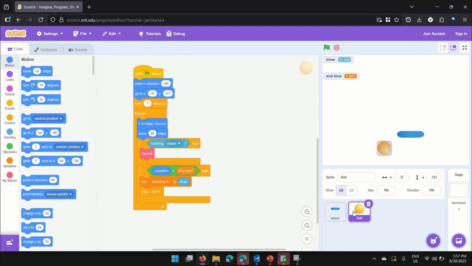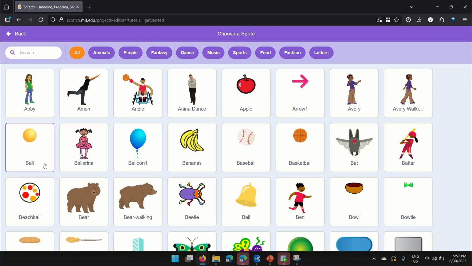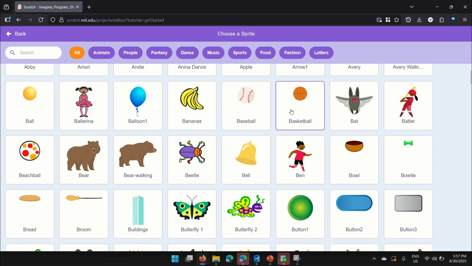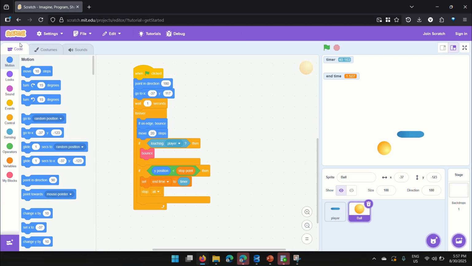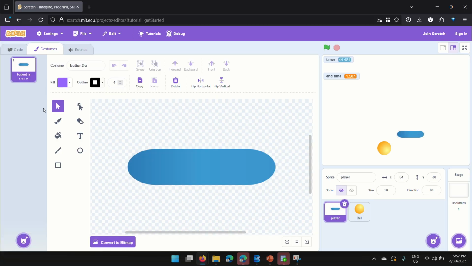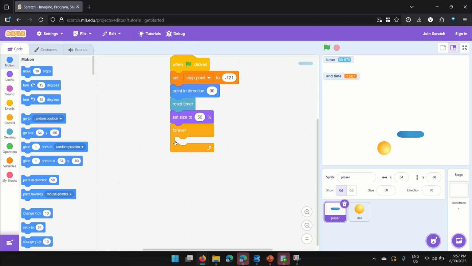So then you can just do that. For the ball, you can use many other balls, for example beach ball, baseball, basketball. It's your wish. I use button 2 here, and you can use any other thing. For example, you can even use button 3. I just changed it a bit so that it would look like this. Looks nice.